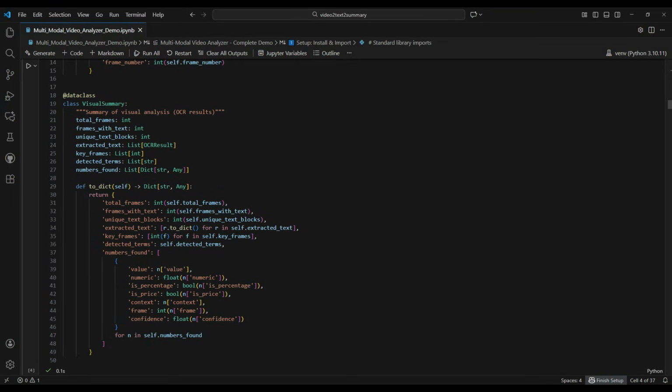Visual summary. This class holds all OCR results for the entire video: total frames analyzed, how many had text detected, text and key terms extracted, and numbers found. This is the output of our computer vision pipeline, one object containing everything we learn from the visual analysis.